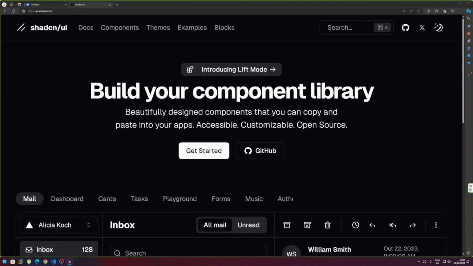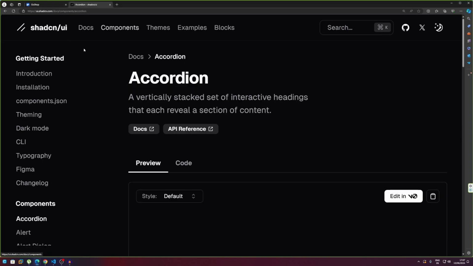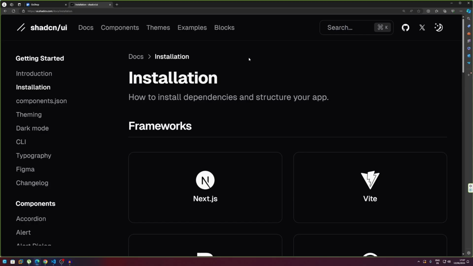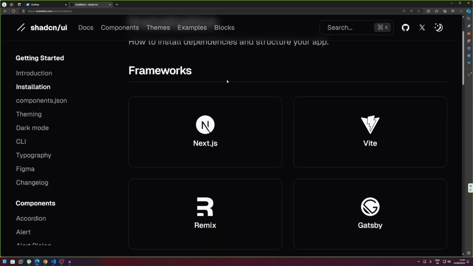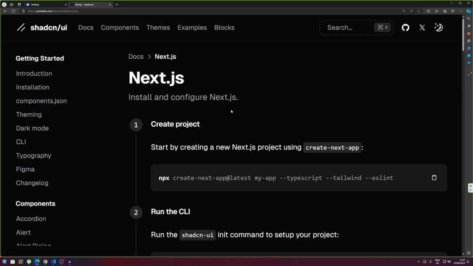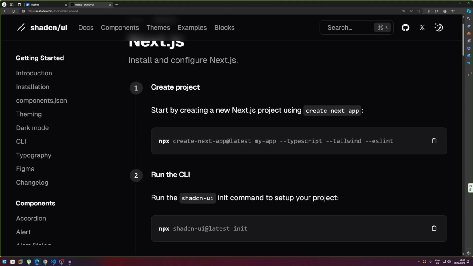So the first thing is to go to their website and then go to components and then go to installation, and this is going to be our guide to install it in Next.js. So we click that, and the first thing is to create a Next.js project. We have already done that, so there is no need to do that.